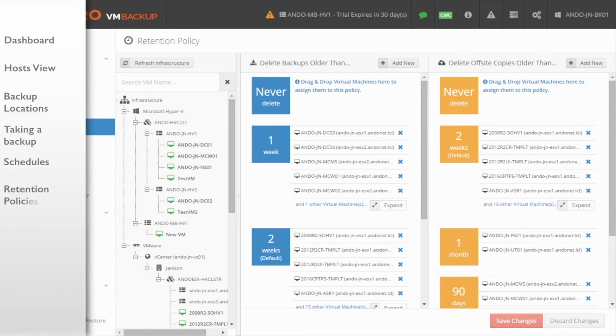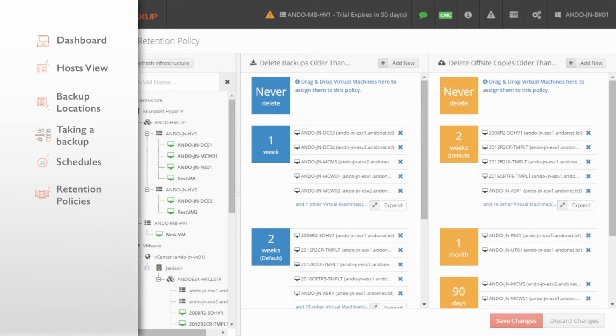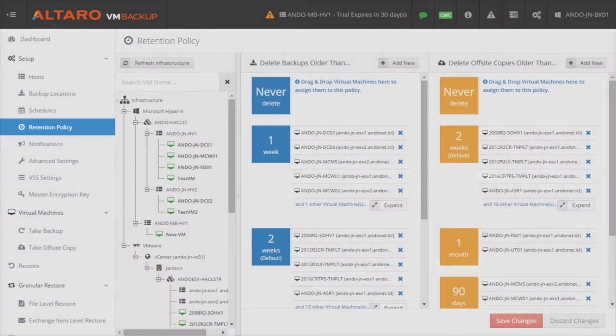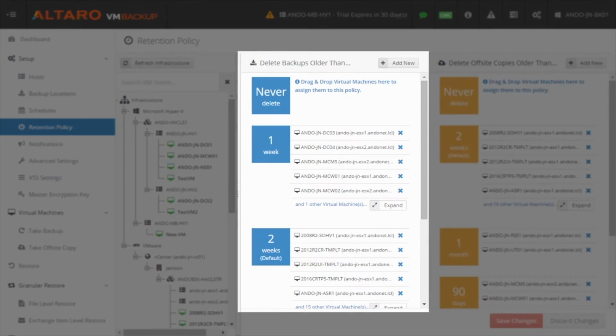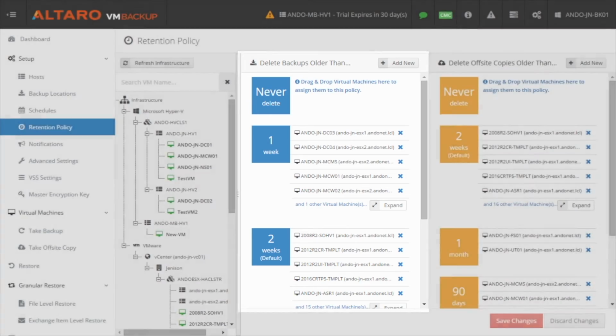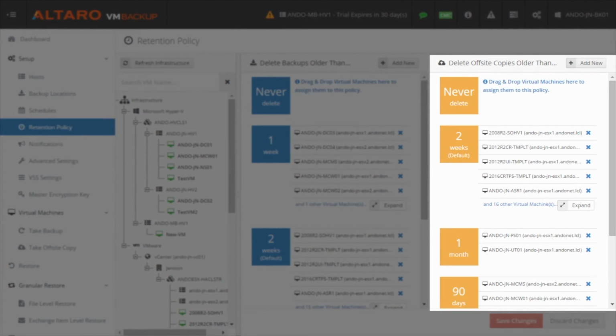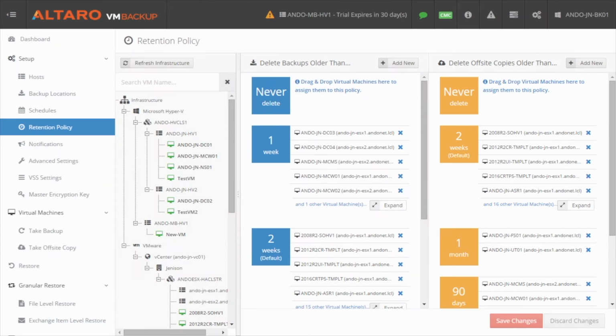By default, all VM backups will be retained for up to 2 weeks. But if you want to configure your own retention policies, you can do so from the Retention Policy view. The center column is for retention policies for local backups, and the right-hand column is for off-site retention policies. If you want, you can have different retention policies for both local backups and off-site backups.